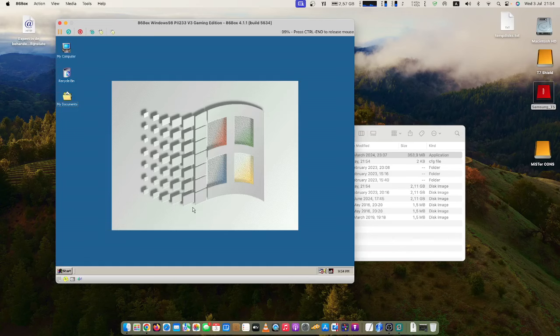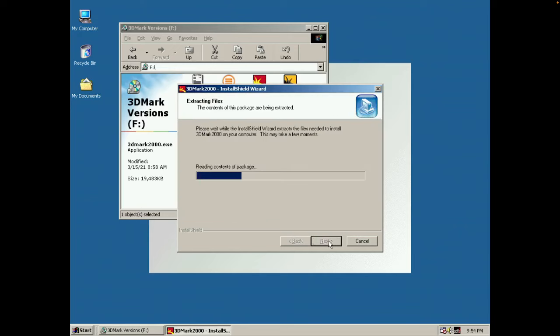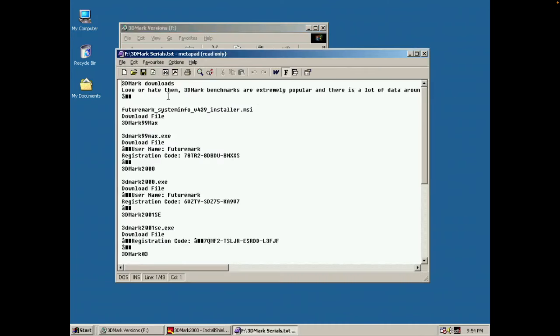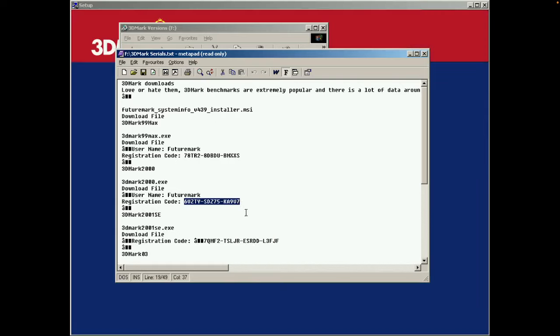And then we go to 3D Mark 2000. And we have to get a serial for that. So that's the serial. And the username is FutureMark, which I like, because I'm Mark from the future myself, or from the past actually. So copy this.